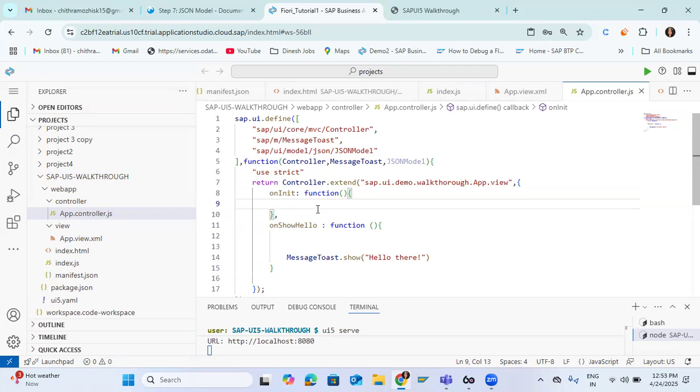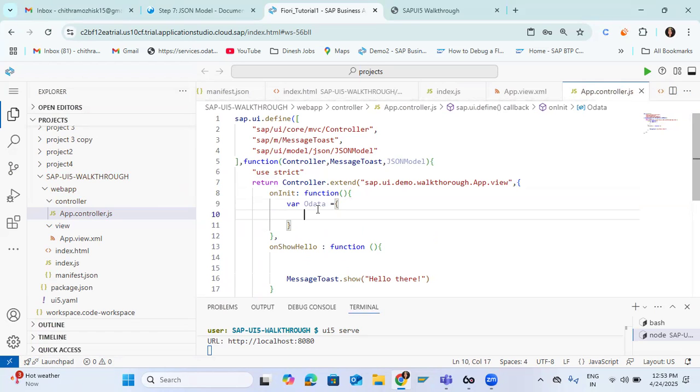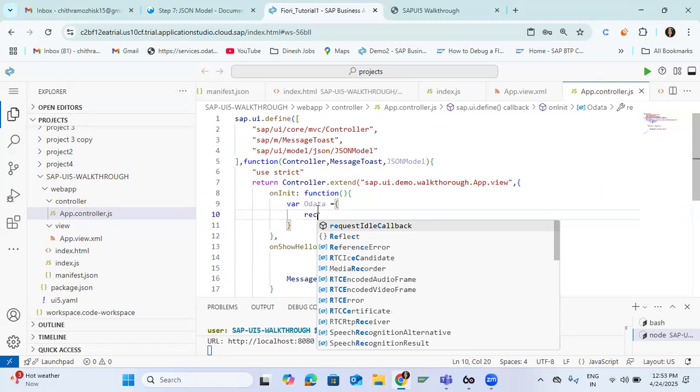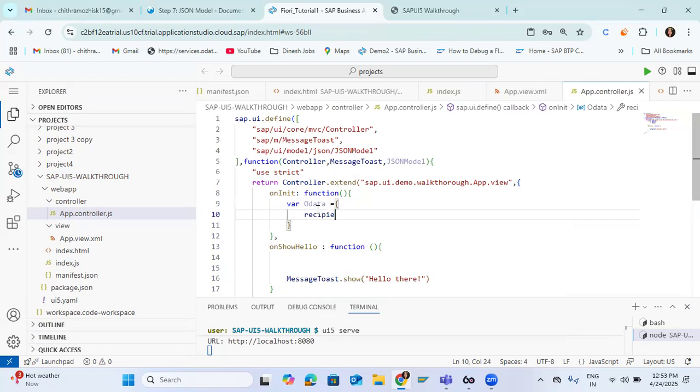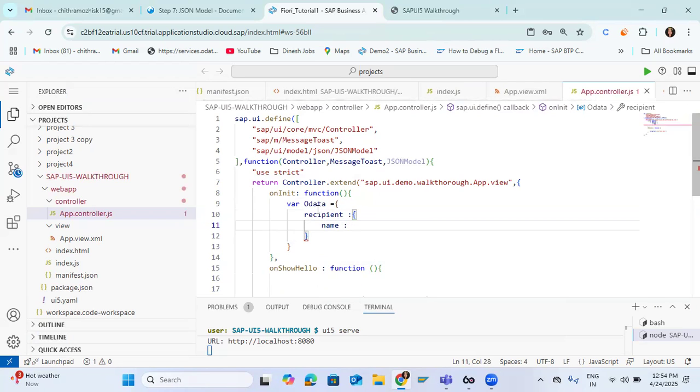What we are going to do is set the data model on the view. To do that, first we create a variable. Let's call our model the data variable, and we call it as a function, in JSON format. We create a variable name, which is a recipient, and within that we pass a name value in the format of name and value, with a colon, say "UI5" for example.